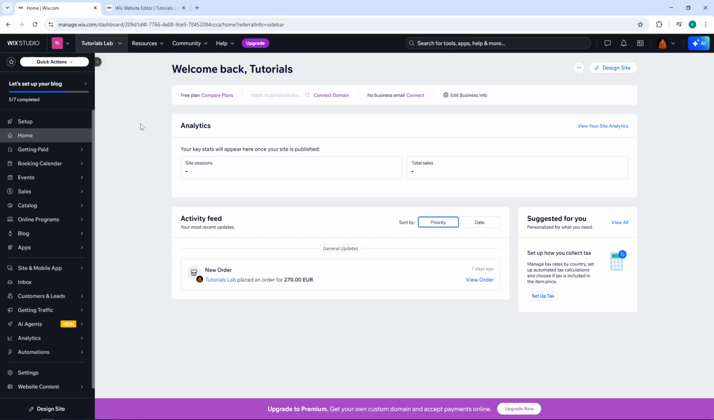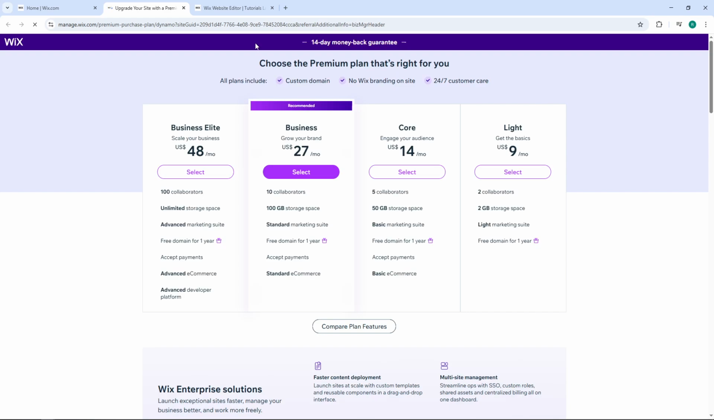Once you've confirmed this is the correct website, look up at the top menu of your dashboard. You'll see an upgrade button prominently displayed. Go ahead and click on that button. This is your gateway to exploring all the premium options Wix has to offer. A new window will appear presenting you with Wix's premium subscription options.